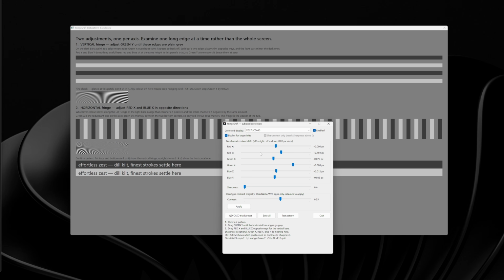I actually don't recommend using the QD-OLED Triad preset. I found I had much better luck actually going in manually and making the adjustments to the different sliders. Again, I only have one panel here that I'm testing this with, so if there's other panels that do things a little bit differently, you may have different results.